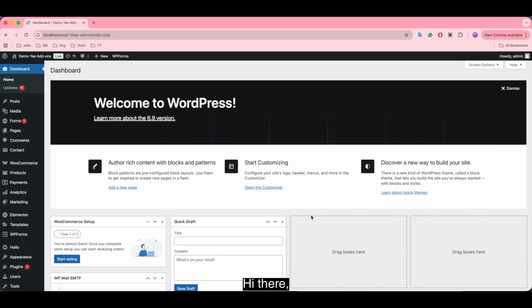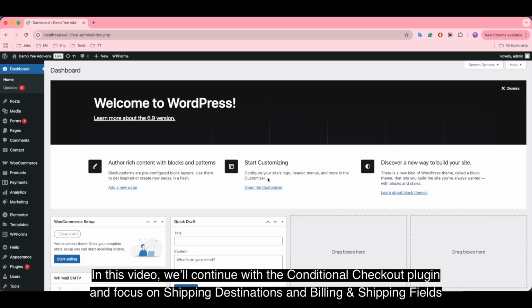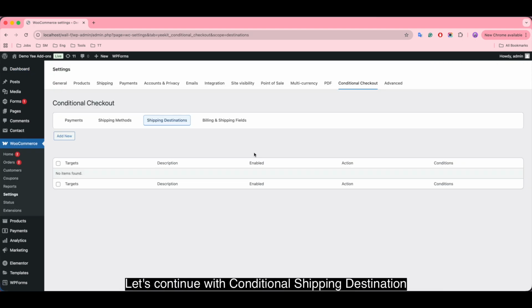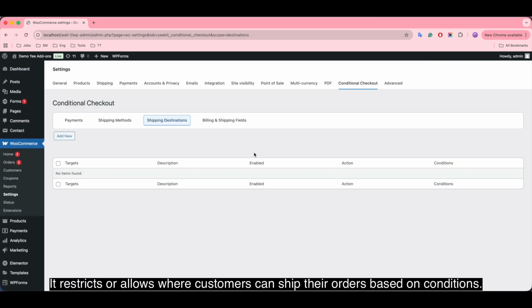Hi there! In this video, we'll continue with the Conditional Checkout plugin and focus on shipping destinations and billing and shipping fields. Let's continue with Conditional Shipping Destination. It restricts or allows where customers can ship their orders based on conditions.